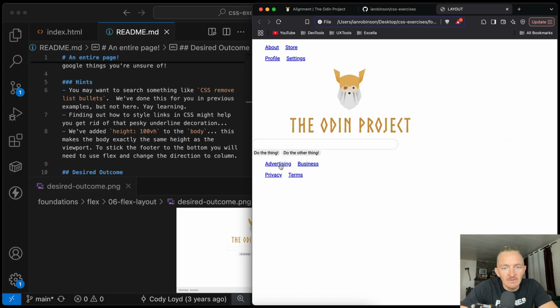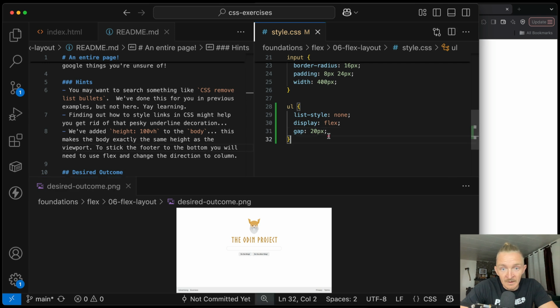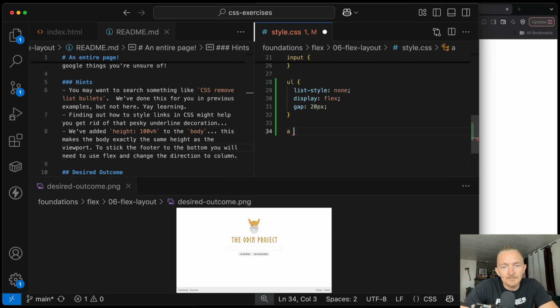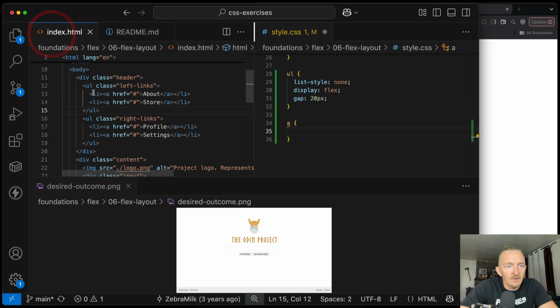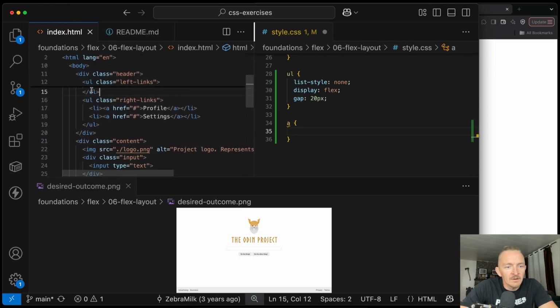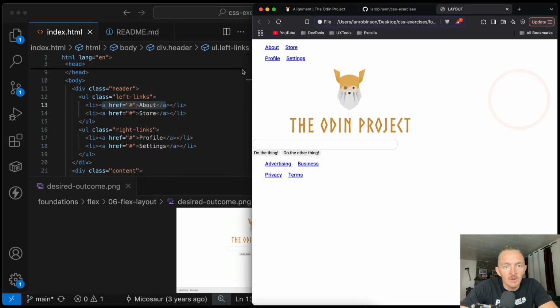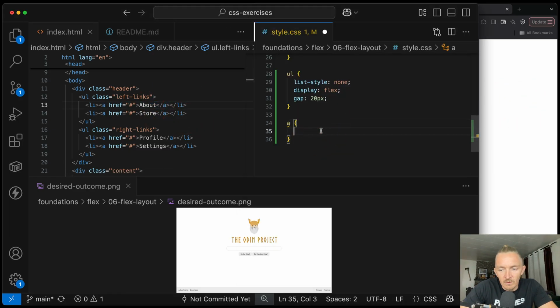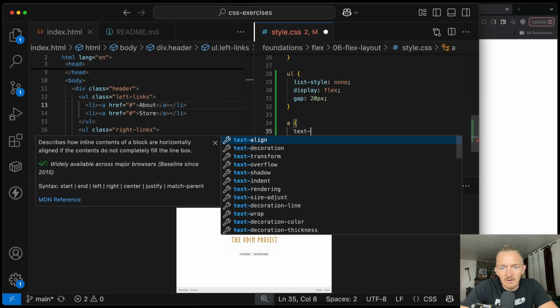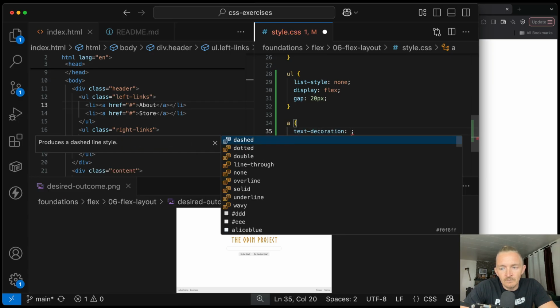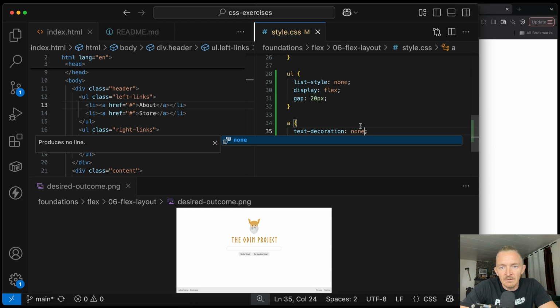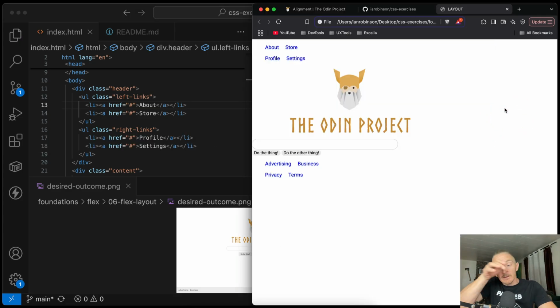Okay, so as you can see, there's underline decoration there under advertising and business, and on here there's none. So what we can do is target all the anchor elements, like, for example, about and store are anchor elements. You see they're anchor elements within here. So we use text-decoration, make that none. Save that. Okay, that gets rid of the underline.